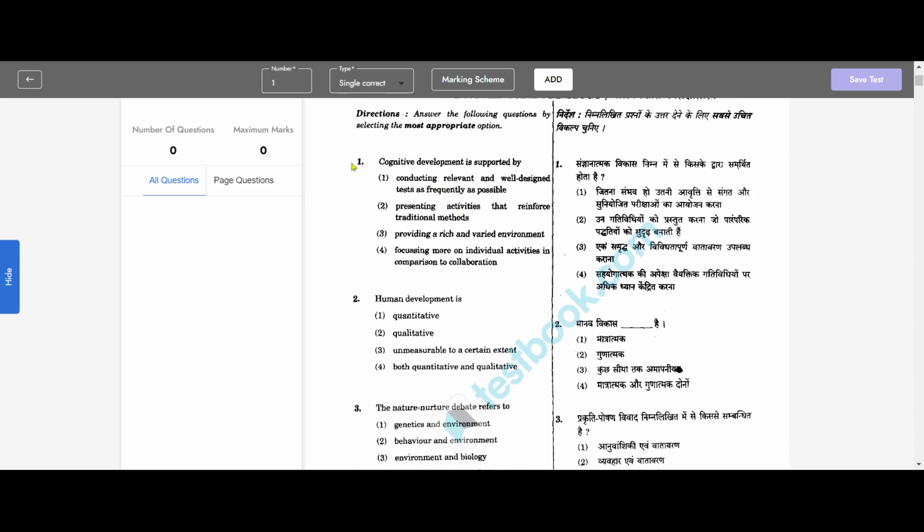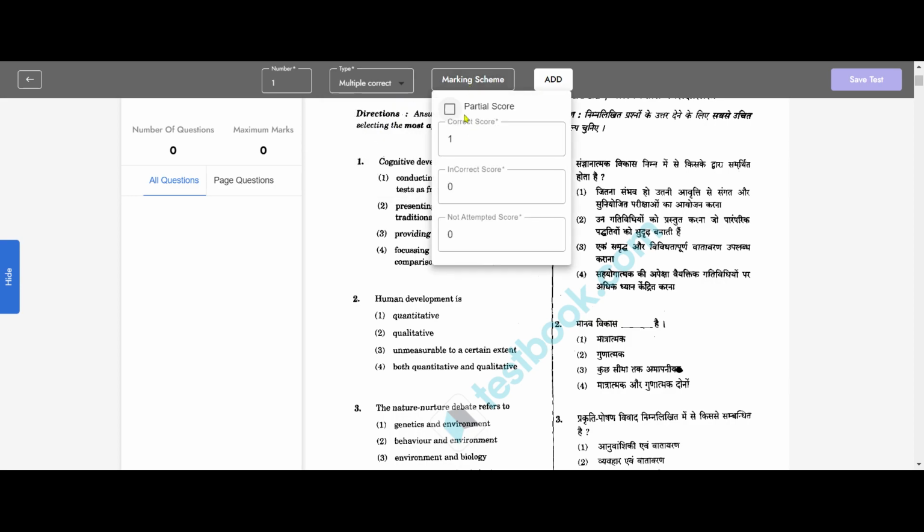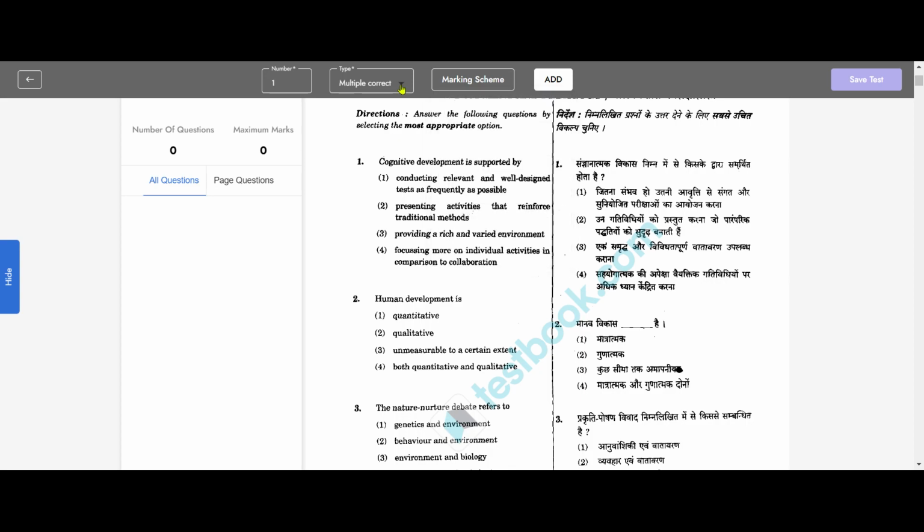Suppose this is the first question. There are multiple types of questions catered for here: single correct, multiple correct, and fill in the blanks. Also, with the help of single correct, you can do assertion reasoning and true false. Multiple correct has options of partial scoring as well, so it takes care of everything.